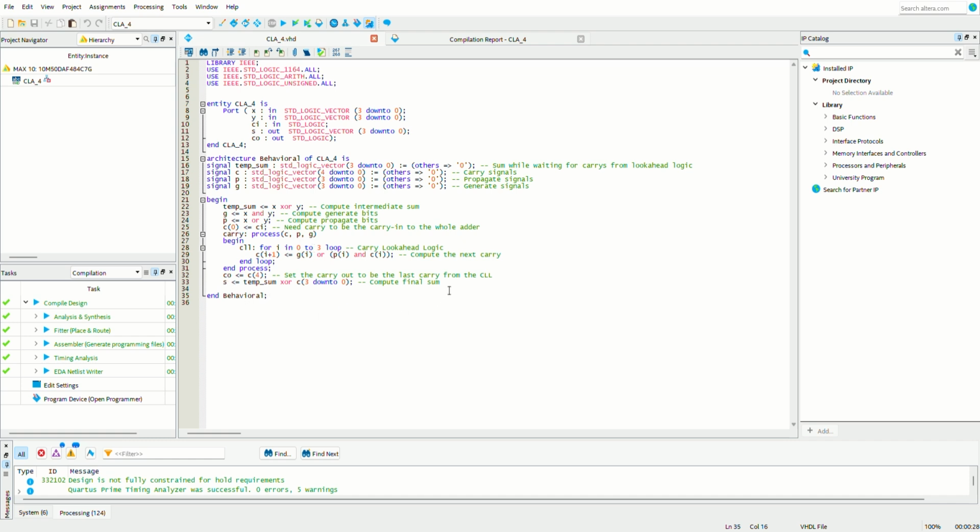And then this is going to compute the final sum. So S is going to have the value of temp sum. If we remember correctly, this one was only going to calculate the value from X and Y without the carries. That's why we were using an XOR. And the XOR, if we have 1 and 0, the value of output is going to be 1. In any other case, it's going to be 0. For example, 1 and 1 is going to be 0, and 0, 0 is going to be 0.